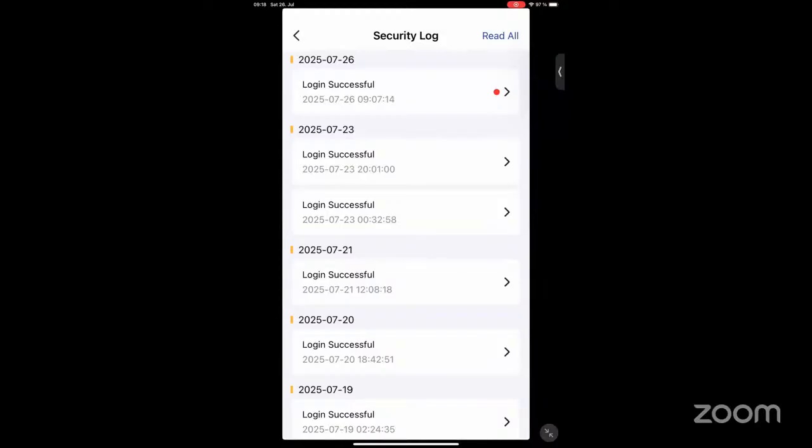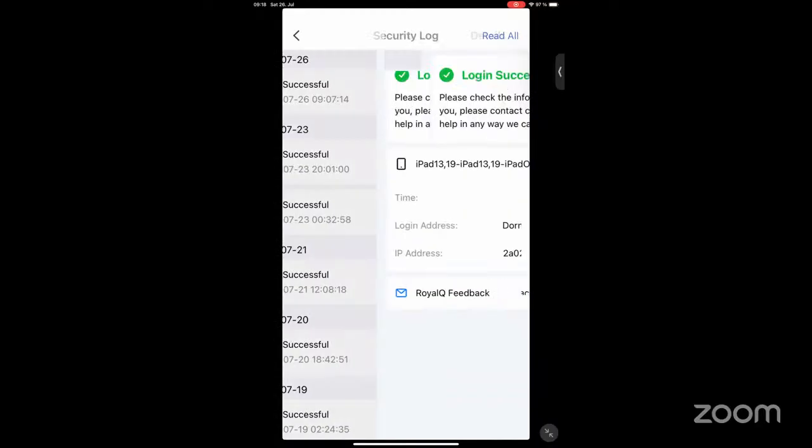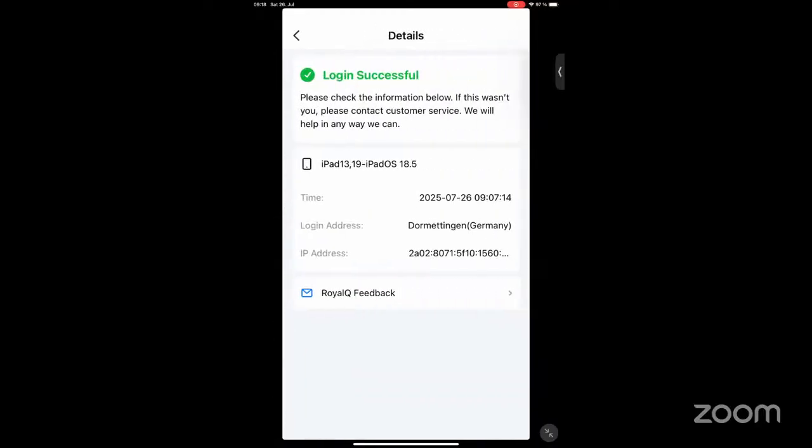Anytime you log into your Royalq app, there is a notification that hello, you have logged in with this device. They tell you the device plus the operating system.